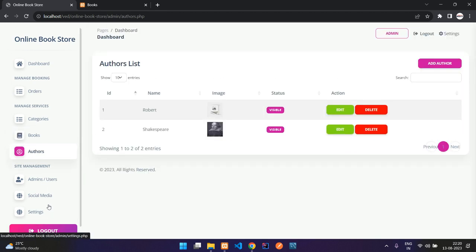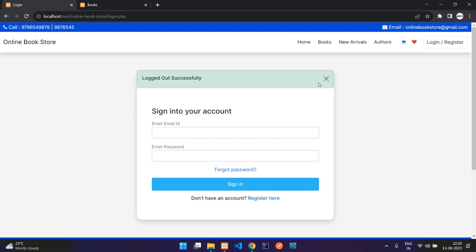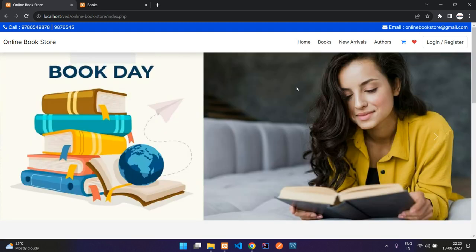Okay, so we have pretty much seen everything in our admin dashboard as well as the user side. So let me just log out from here. Yeah, so that's it in this project, guys.